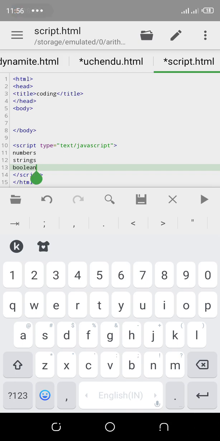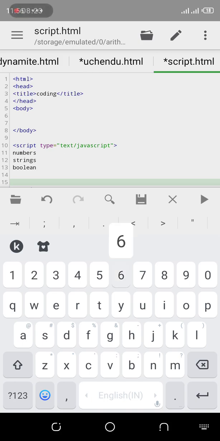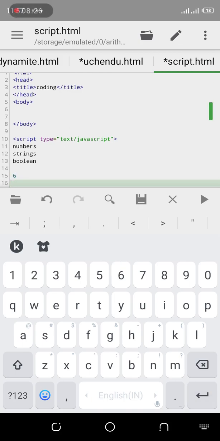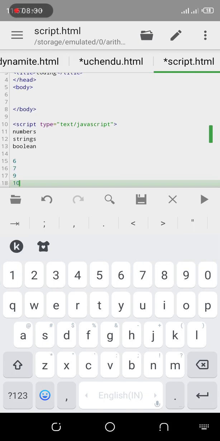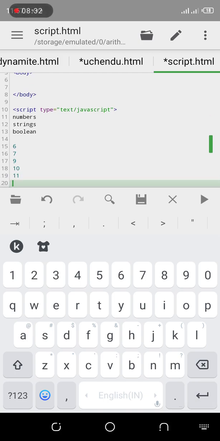Let's talk about the number. Number deals with numeric values, like 1, 2, 3, 4, 5, 6, 7, 8, 9, 10. All of them are numbers. Example: 6 is a number. 7 is a number. 9 is a number. 10 is a number. 11, 12, 15, 20, all of them are numbers.